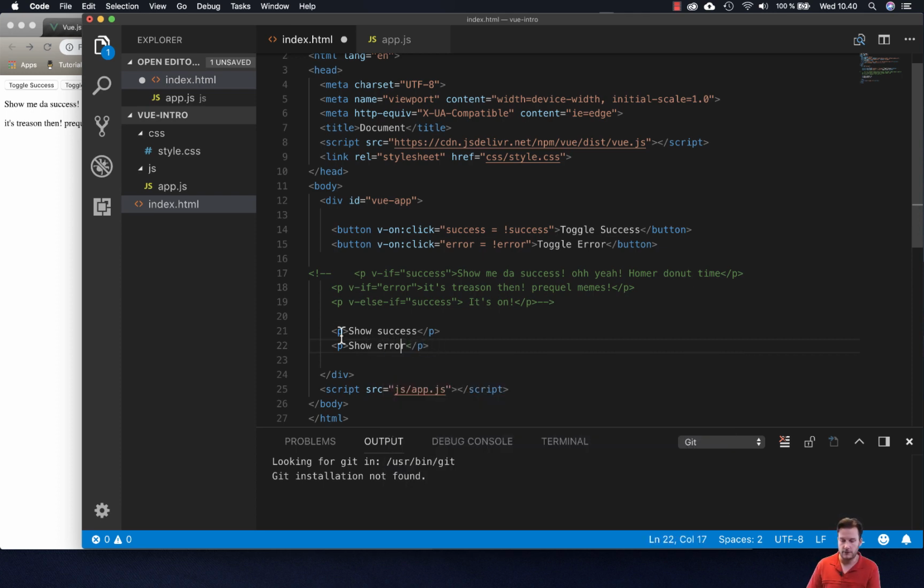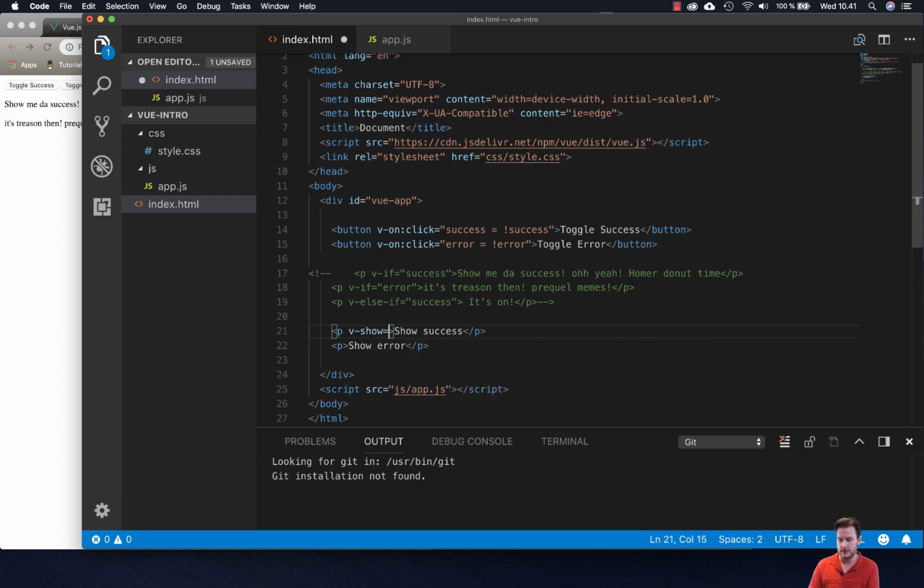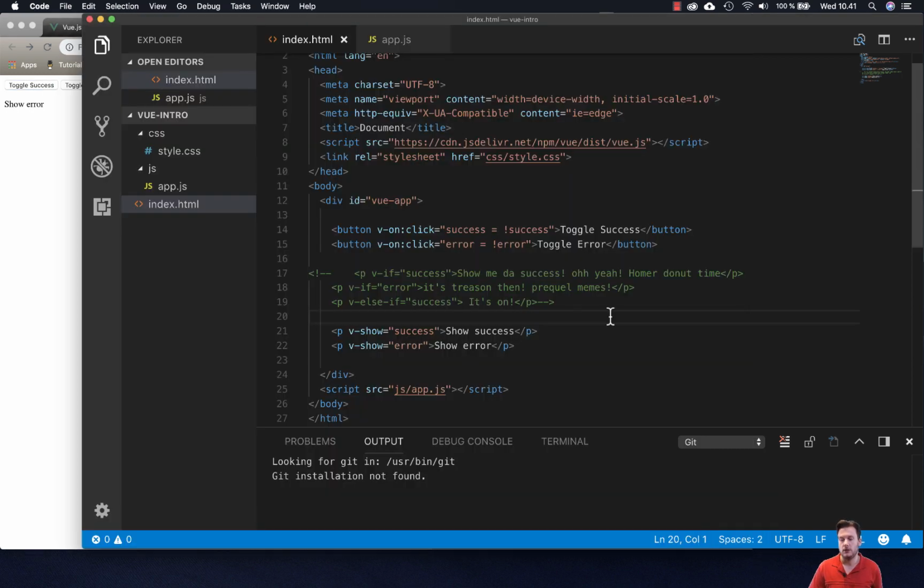So in this paragraph here, just like before, instead of using the v-if and else and so on, we're just going to use the v-show like this. And this one just needs to be true and false as well. So let's go, well, that's not error, that's success. And copy paste and put in the error instead. Error, like so. So now we're just doing the v-show instead, right? So now we're doing basically the same thing with the v-if and v-show.